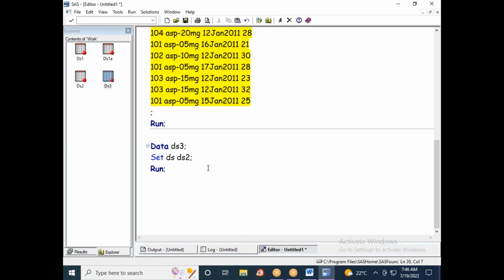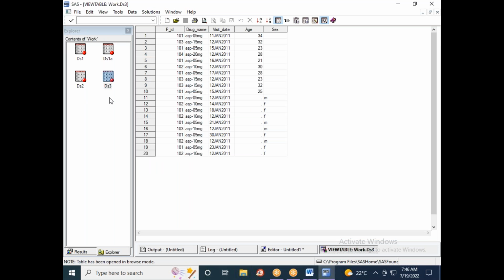If you read DS2 values first, what happens? It will first read DS2 values. In DS2, what is the length of the variable drug name? Your final data set will take length 8 characters. The 11th observation is the first observation in DS1. For the first observation I have written MGML, so here it is not populating, right?